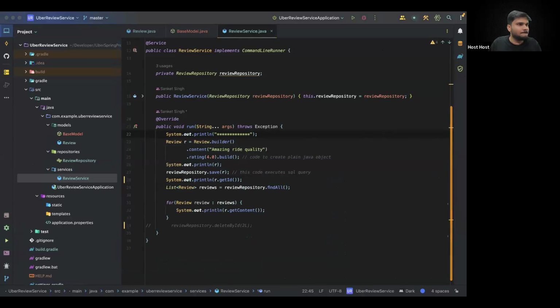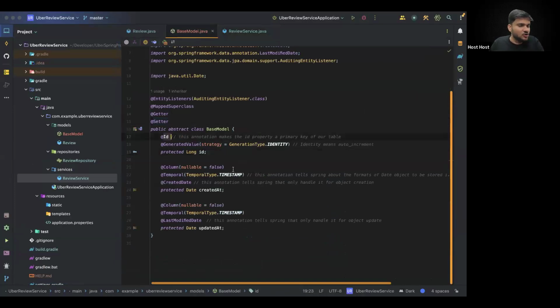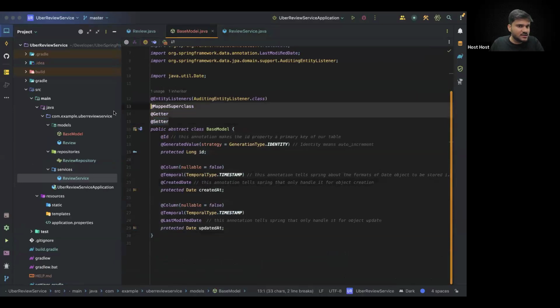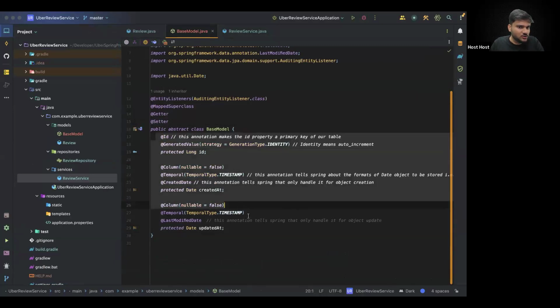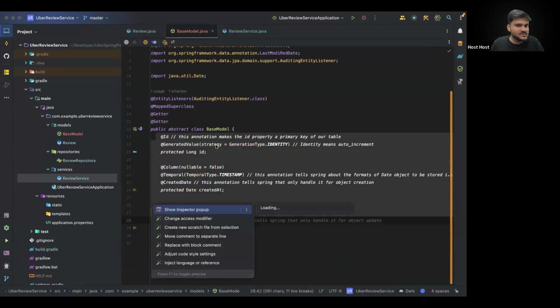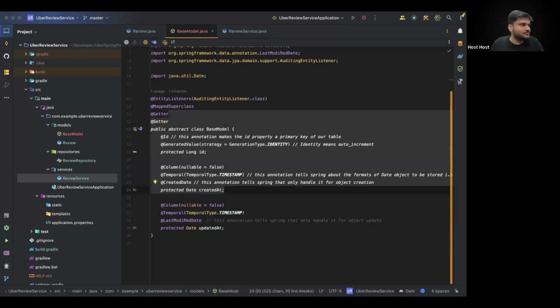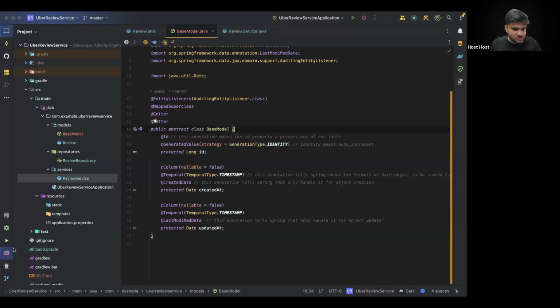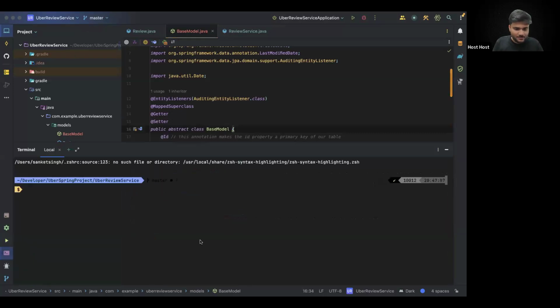So one small thing that you have to keep in mind, in order to make sure that from your clients you are able to access the ID, updated at and created at, add the getters and setters, so that you are able to access it from somewhere else as well. This getter and setter you have to add in the base model. Make sense, everyone? Okay. So this was for mapped superclass.